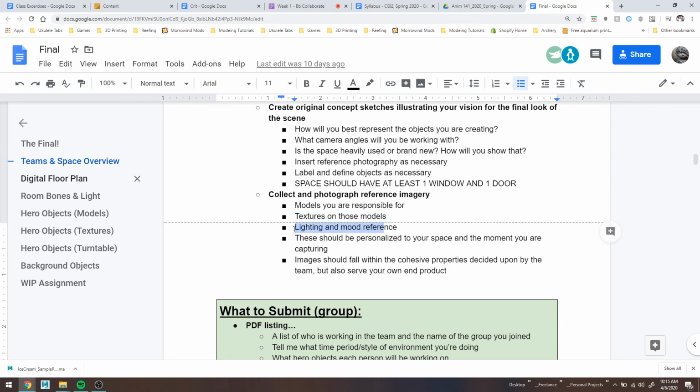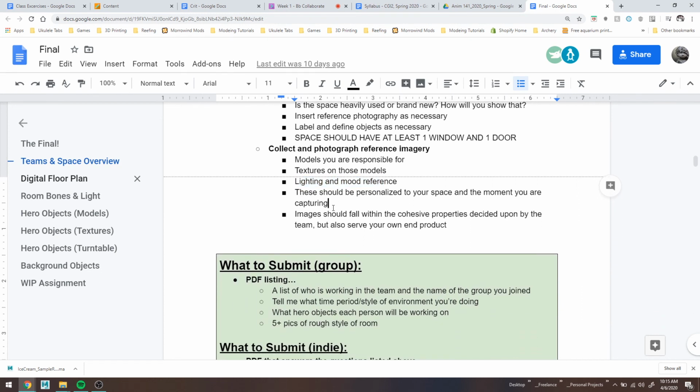Get some reference for lighting that you like, and again, personalize this the best you can to your space. I'm not expecting all of these, like the lighting and mood reference. If you're doing a Western train station, you can just find lighting that you think would be cool in a Western train station. It doesn't need to be a Western train station with cool lighting, if that makes sense. It's really just, what lighting do you think, if you took the lighting from a particular image and used that in your own scene, that's really what I'm shooting for, if that makes sense.